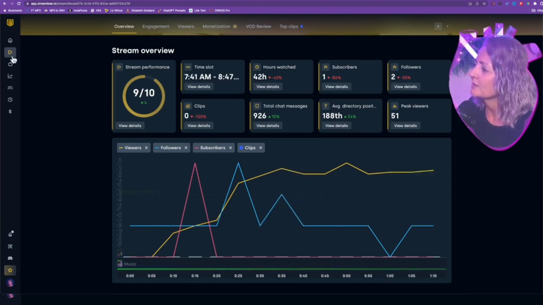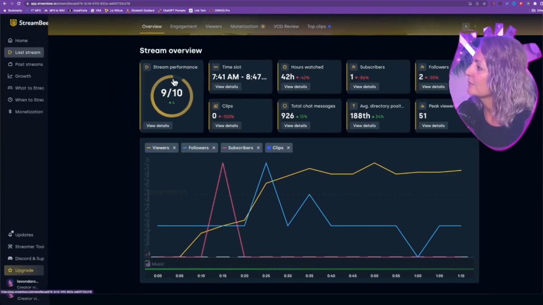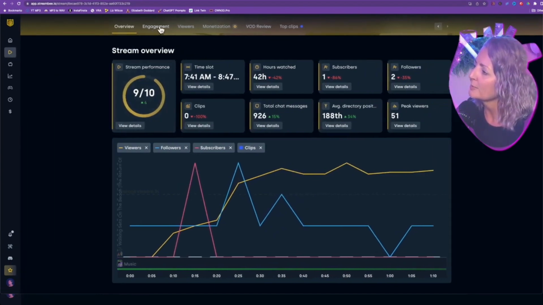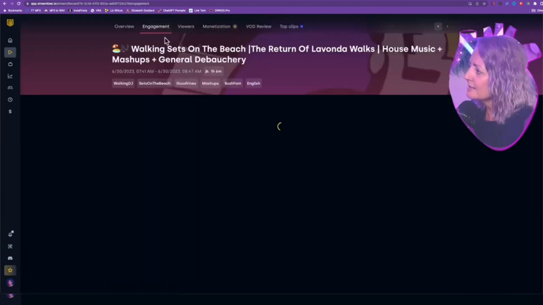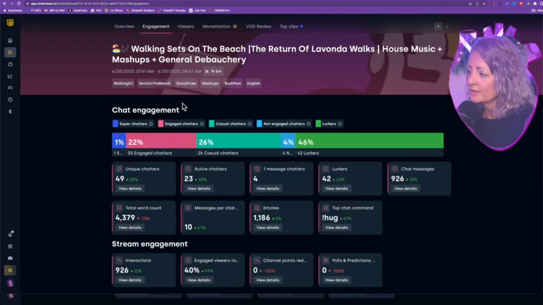Now we can even get deeper. We can do a deeper dive. Right here, if you click at the top, it says engagement. And this is the really cool stuff where you can see if what you're doing is actually helping to increase engagement or not.